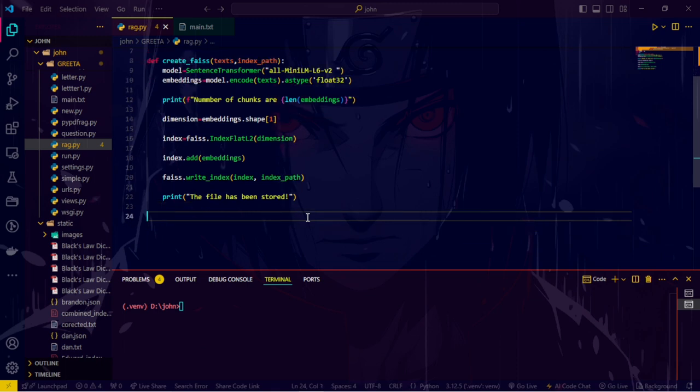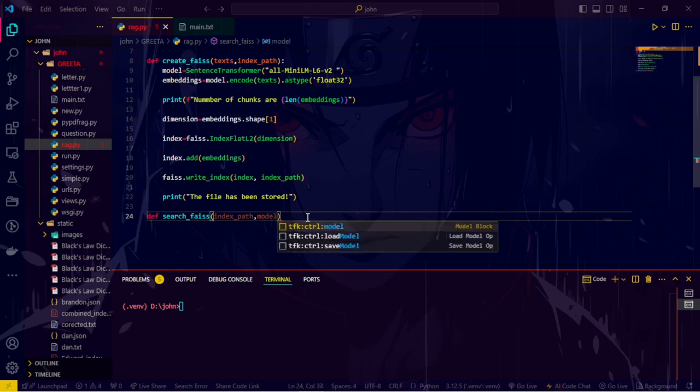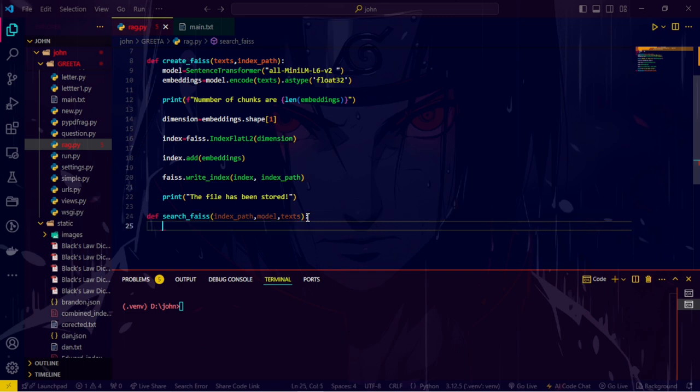The second step that should be involved in this is to make another function that searches for our particular result from the vector data, and I name it search files. We also need to give the index path that can identify the path. And the second thing, we have to use the model here, and also the text.